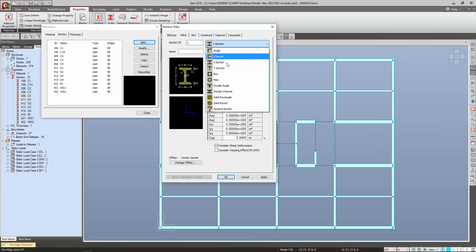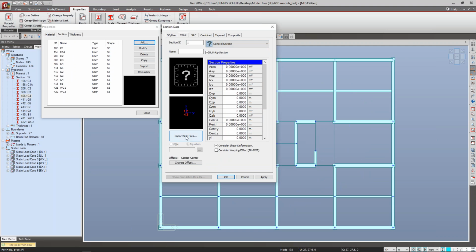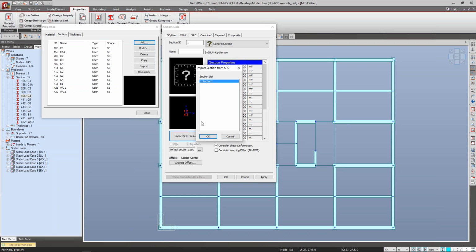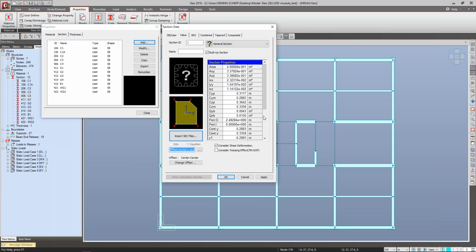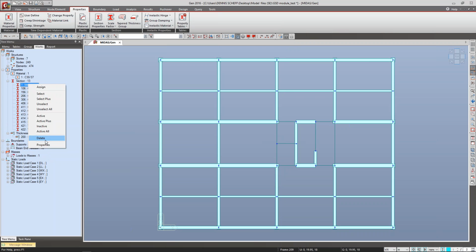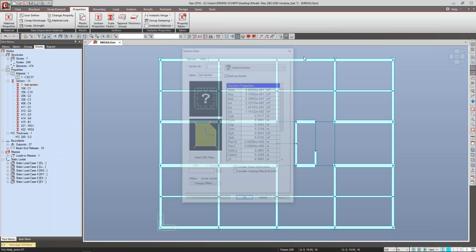I will go to Value and General Section, and I can import SEC files that I just defined before, test section 1. Open. Yes, this section is correct. All section properties was calculated before. All right. And you need to enter the name of the section. Let's call it test section. Enter. And in the tree menu you can see that this section is here, so we can define it.